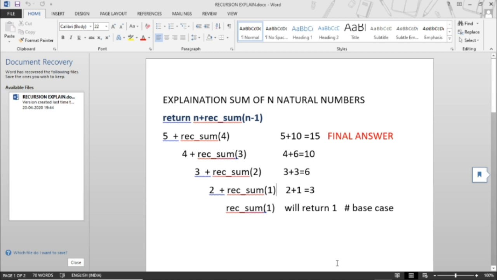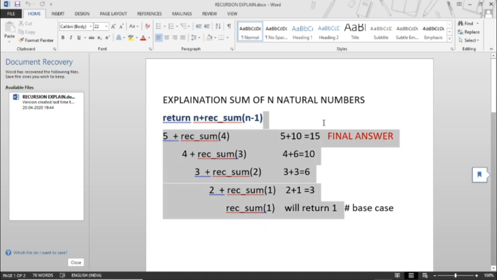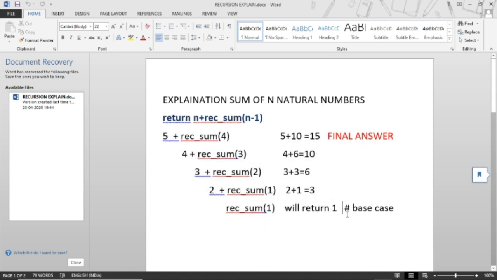So the output will start from here. You will try to understand in reverse order, as I told you that it works with a stack and a stack works with LIFO, that is last in first out. No output will be generated and rec_sum(1) will return 1. Then the second statement starting from the bottom will be read. Then it will be 2 plus rec_sum(1), and rec_sum(1) is 1 already. So this statement will be 2 plus 1 equals 3, right?